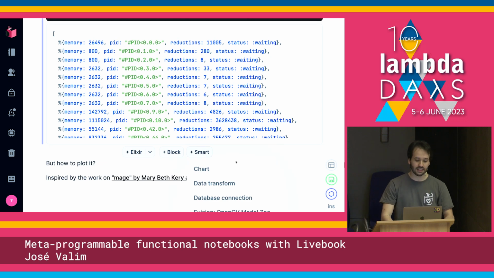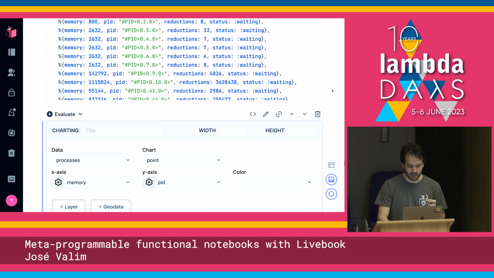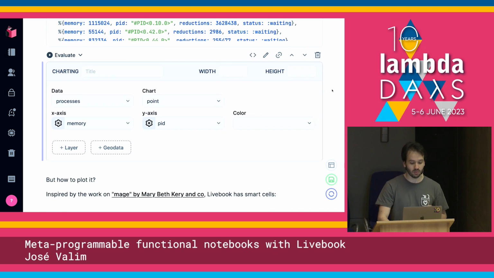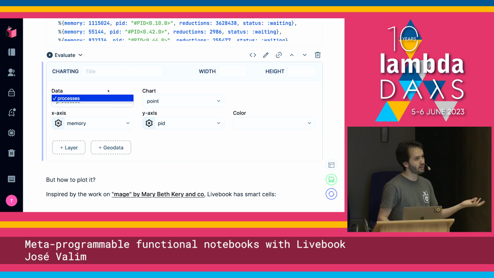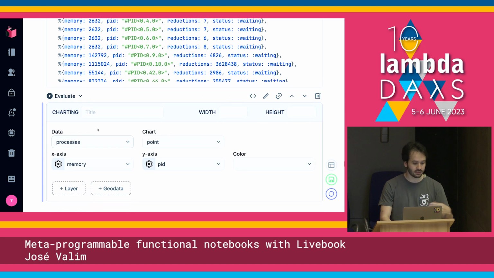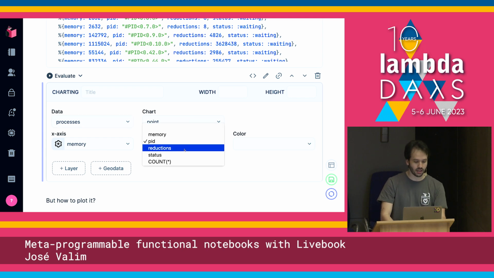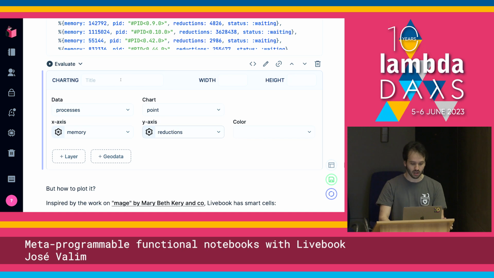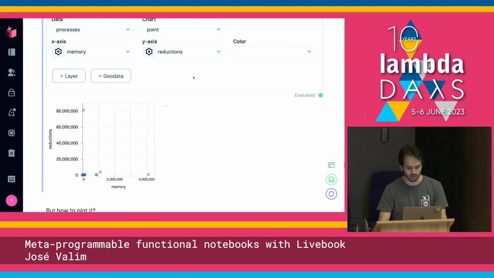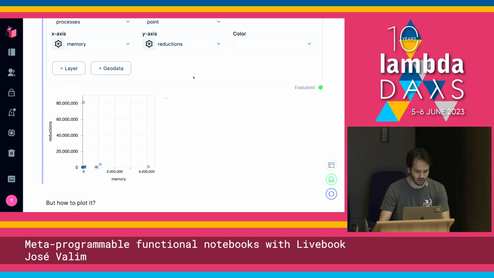So in Livebook, we have this idea of smart cells. And we have one smart cell for charting. So I'm going to click on a smart cell. And you can see that it brings this UI. And it asks for the data that we want to plot. So it automatically picked up the processes variable because it knows it's the only variable in my whole notebook that has data that it would be possible to plot. And then we can say, okay, so the data are the processes, x-axis memory, the y-axis, let's put the reductions, the amount of work they did. And let's give it a try.